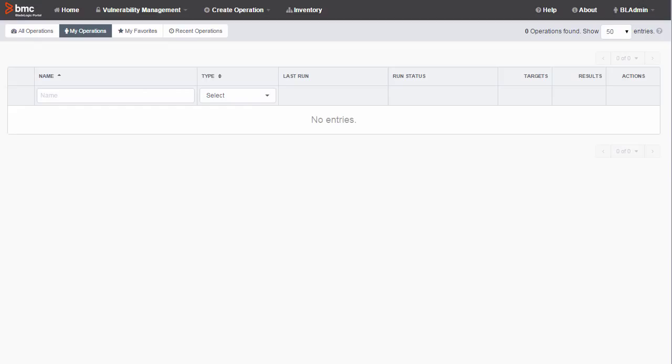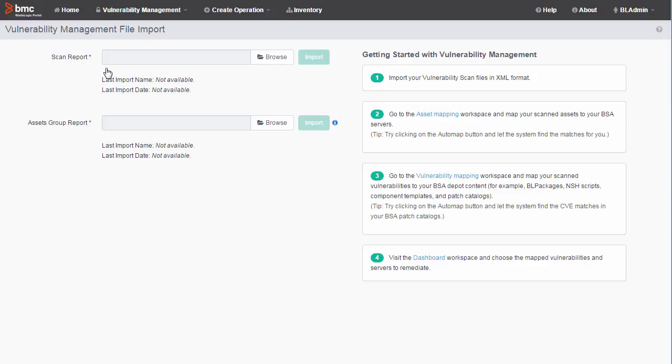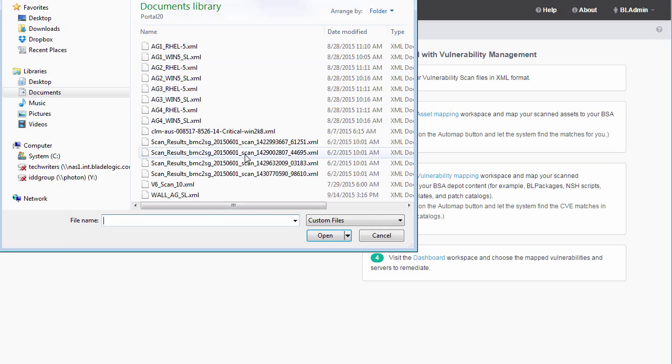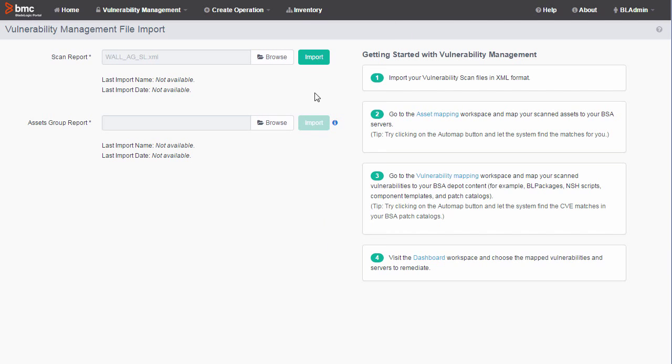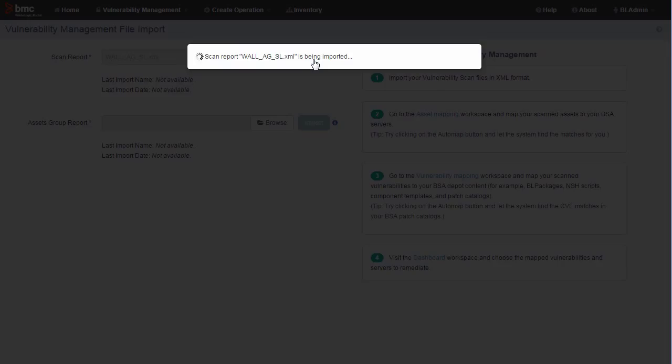Once I have the scan file, I have to import it. I select Vulnerability Management, Import. You can select a scan file for a particular group of servers, but in this example I'm importing a general scan file that covers a range of servers. So for Scan Report I select Browse and I navigate to the scan file I want to import. Select the file and click Import.